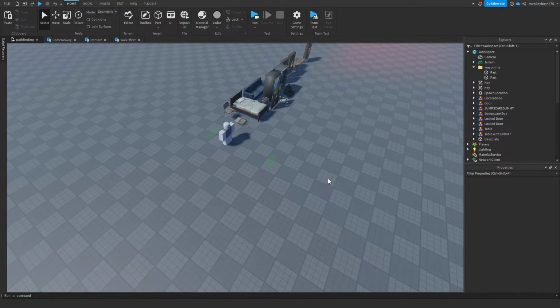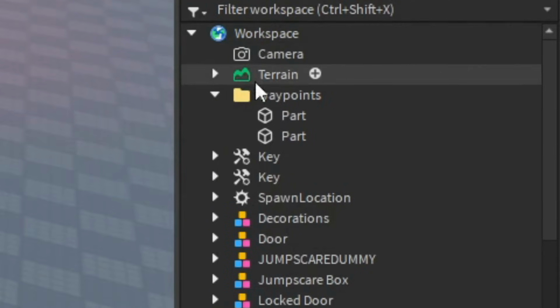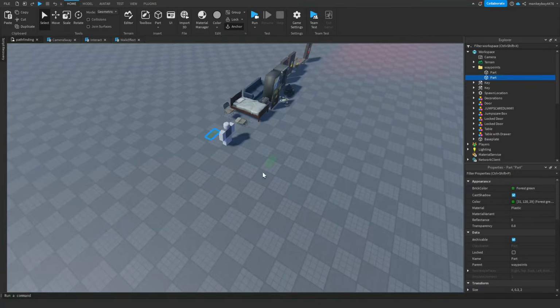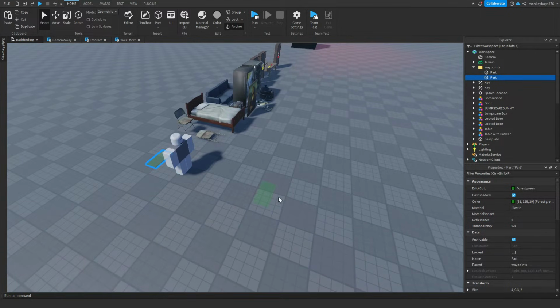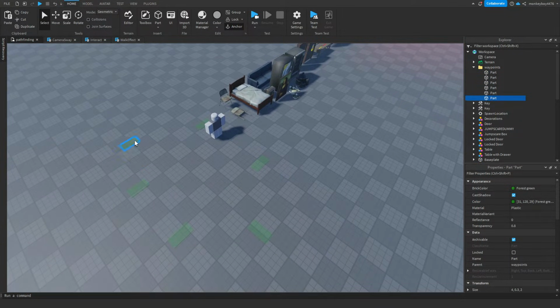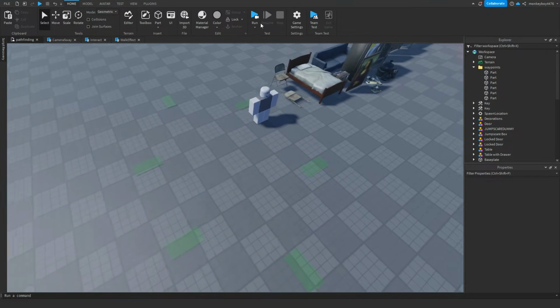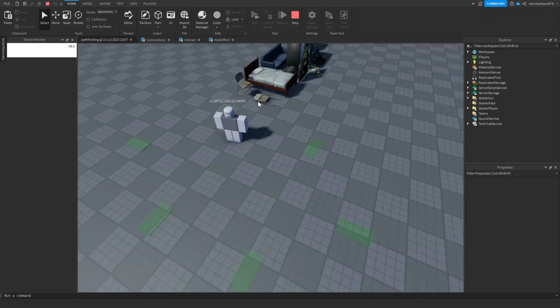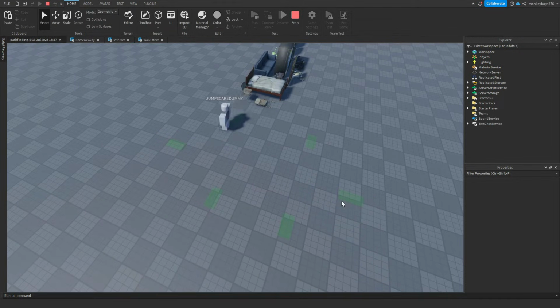Alright, so to change the waypoints, if you look in Explorer in Workspace, you'll see a waypoints folder with 2 parts in it. These waypoints are the parts that the NPC will hit when it's in that patrolling stage. So if we duplicate one of these and put it like this, maybe another one here, maybe something like that, and click run, you'll see that the NPC now hits each of these parts, not in order. When something comes close to him, he'll break from this cycle and go attack the player. If he jump scares the player and kills them, then he'll come back to this cycle.